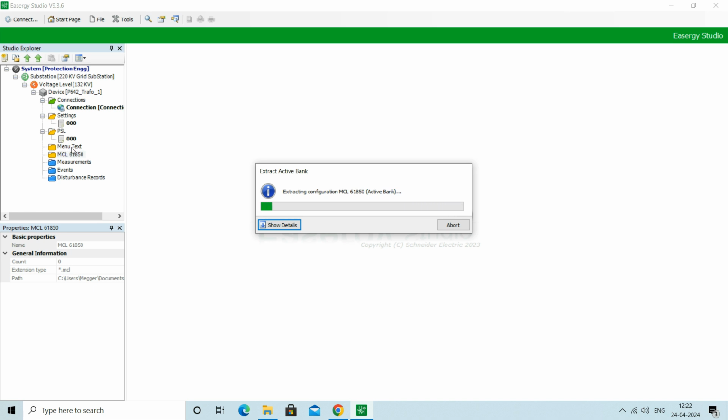So this is the way in which we can extract various settings of Micom relays through serial communication. Now this method is the same for all kinds of Micom relays, whether it is P141, P442, P444. Any relay of Micom make can be communicated through serial communication in the same manner. And in the next part we will see how we can communicate through Ethernet.